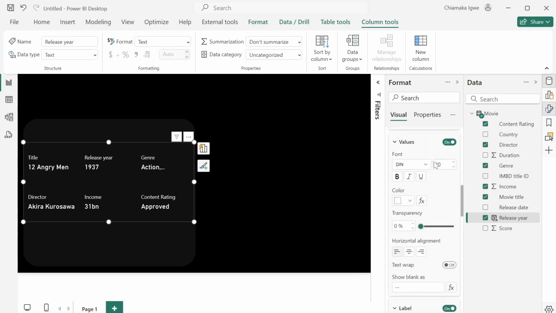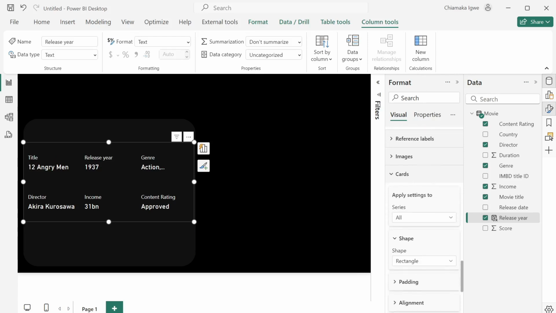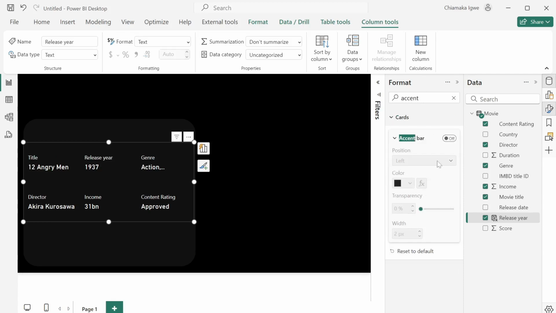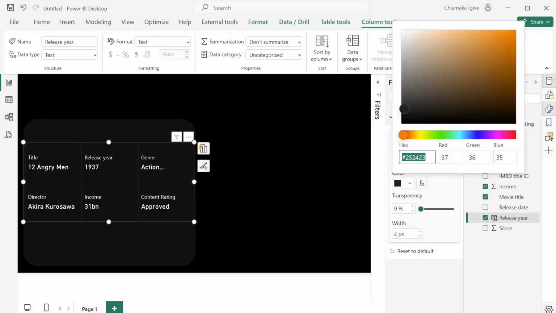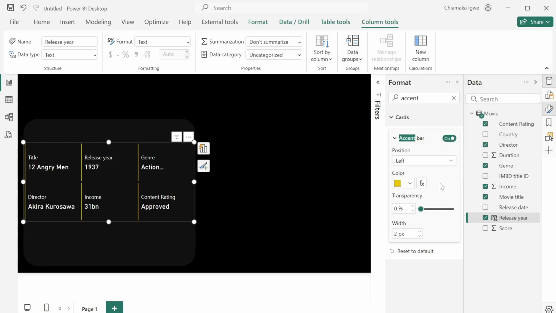Then the next thing I'm going to do is to look for the accent bar. Type accent. Turn it on. I want it to show at the left. You can see it at the left, but I don't want this color. I want a different shade of yellow. So we have the accent bar there.